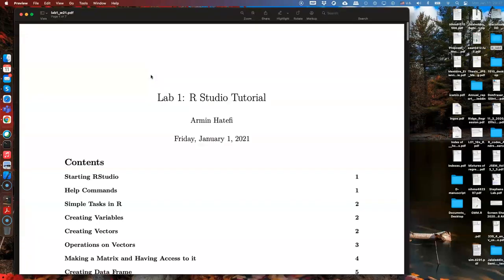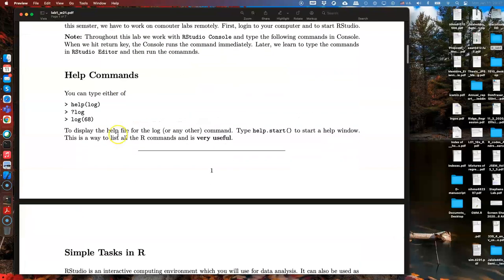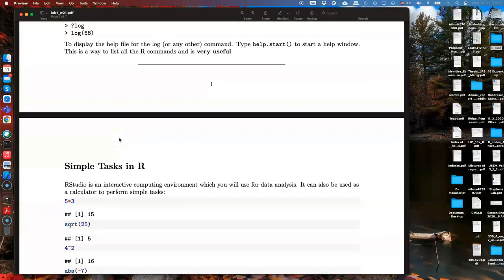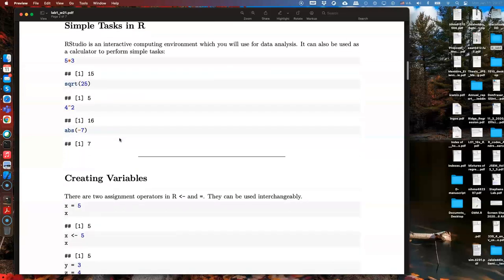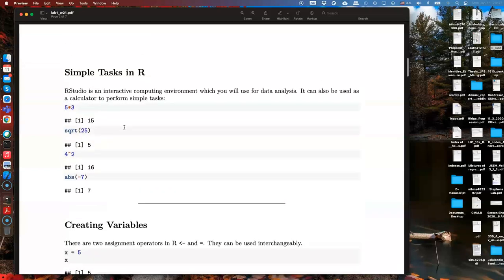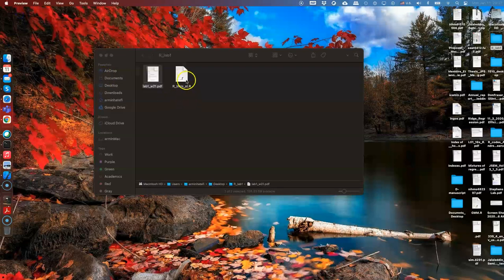One of them is a PDF file, which is the RStudio tutorial where I explained the commands, and we want to walk through these simple tasks and simple commands to learn how to do simple tasks with RStudio. For example, creating variables and creating vectors, and how to do very simple operations. The next one is the source file of this instruction. In other words, this is the R file. That's why you see that the extension is R.